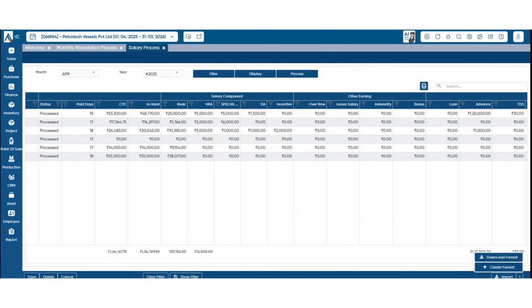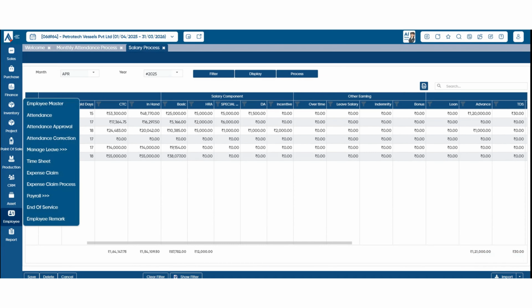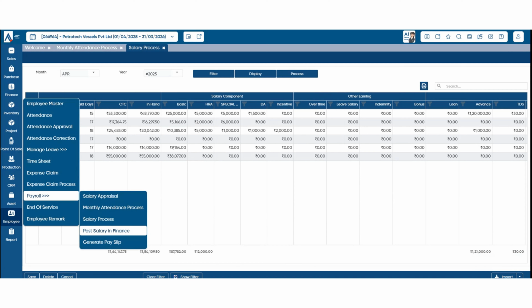Once the salary process is complete, the final step is to go to Employee Payroll, and then select Post Salary and Finance. Up till now, we've processed everything, but no financial entry has actually been posted in the software yet. To post the financial entry, you simply need to click on Post Salary.